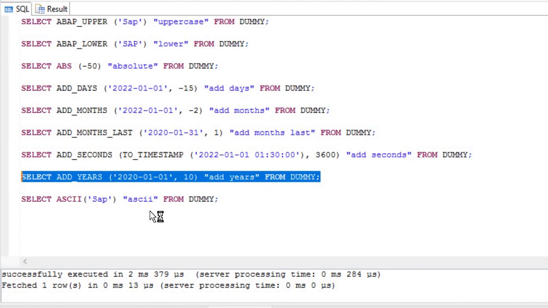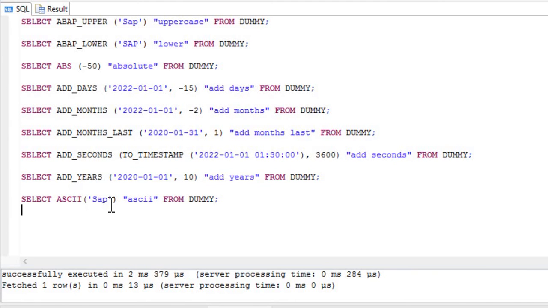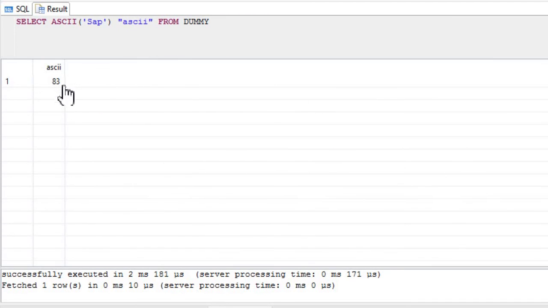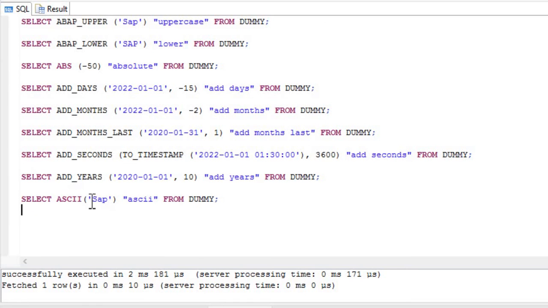Now the last one of this tutorial is ASCII. ASCII will show the ASCII value, I mean the integer value, for the first character. Here SAP is the string value, and if I execute this, it will show the ASCII value for S, and it is 83. ASCII is a standard chart from which this data is derived.